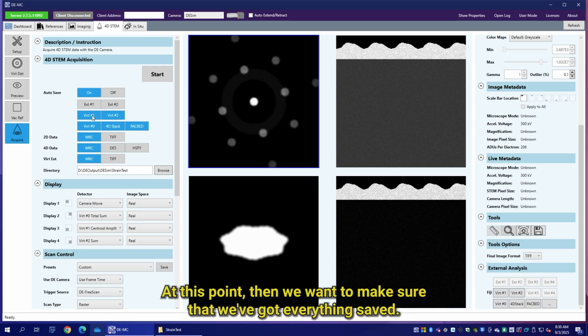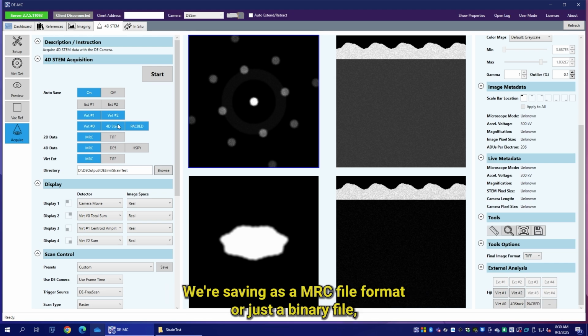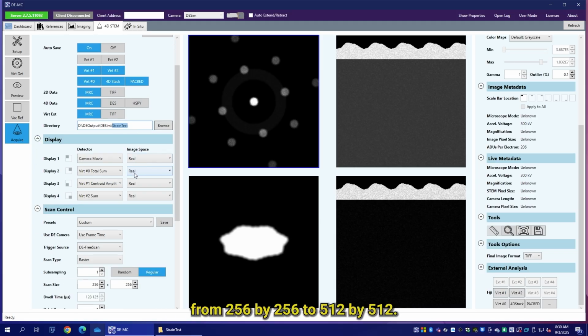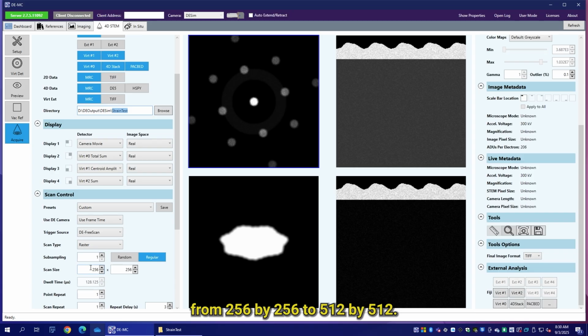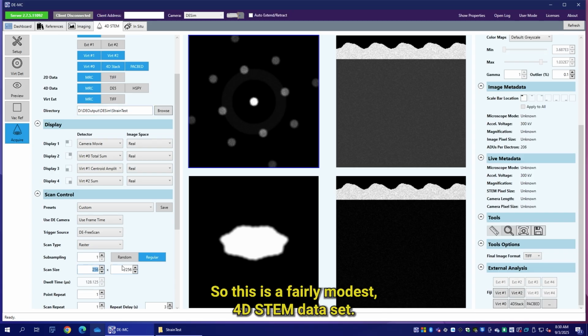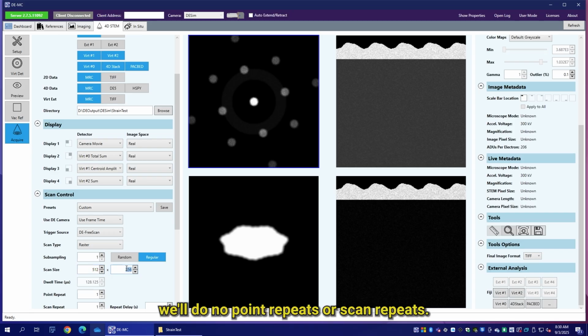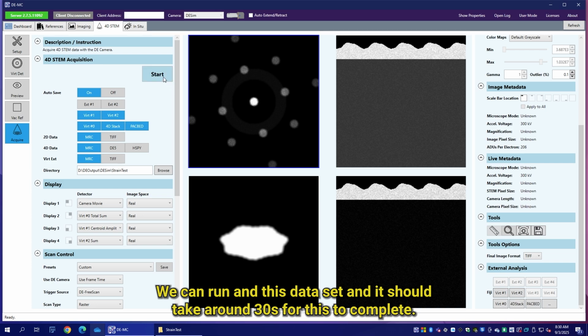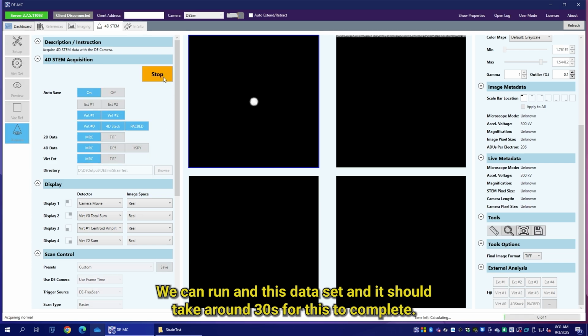At this point, then, we want to make sure that we've got everything saved. We're saving it as an MRC file format, which is a binary file, and then we can set the directory that we're saving into here. We're going to increase the scan size here from 256 to 512 by 512. So this is a fairly modest 4D STEM data set. And once that's all set up, we'll do no point repeats or scan repeats. We can run in this data set, and it should take around 30 seconds for this to complete.